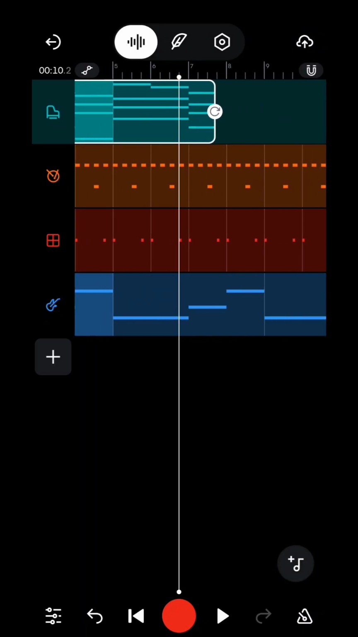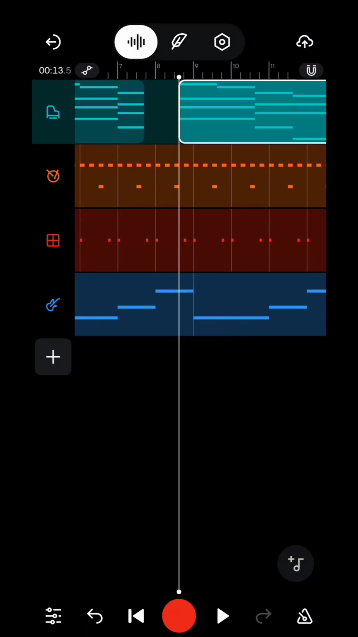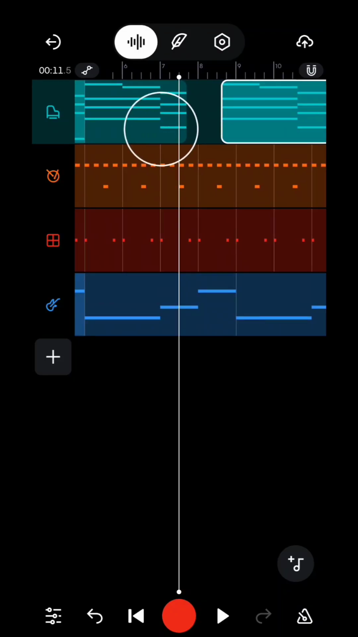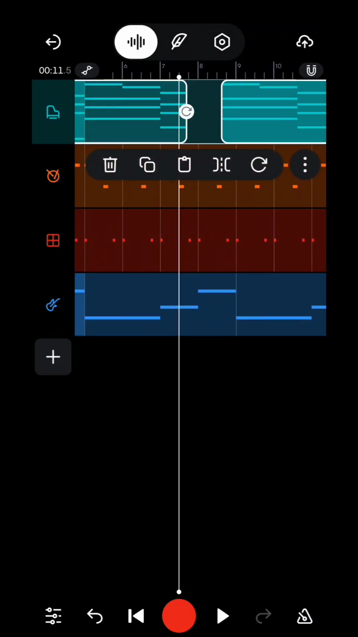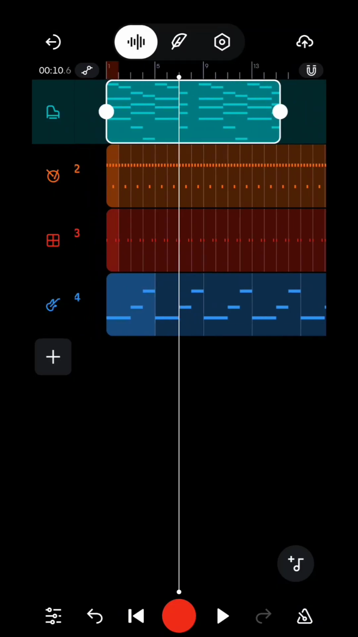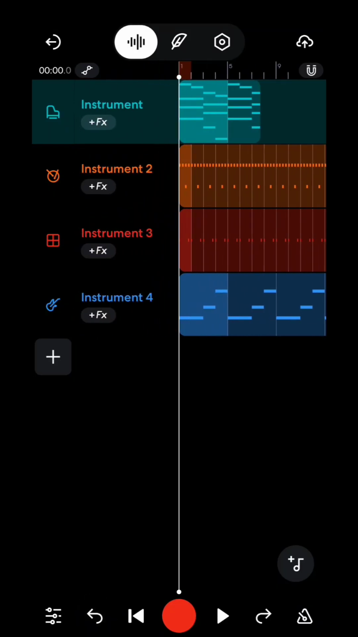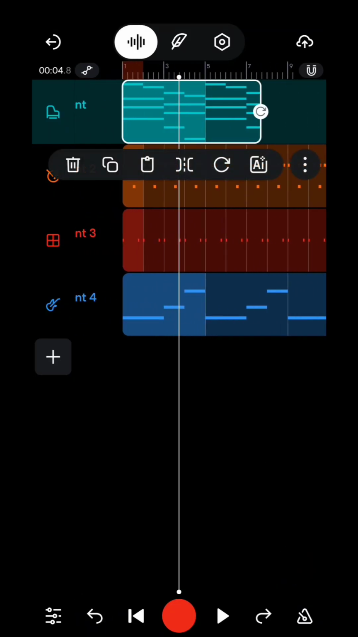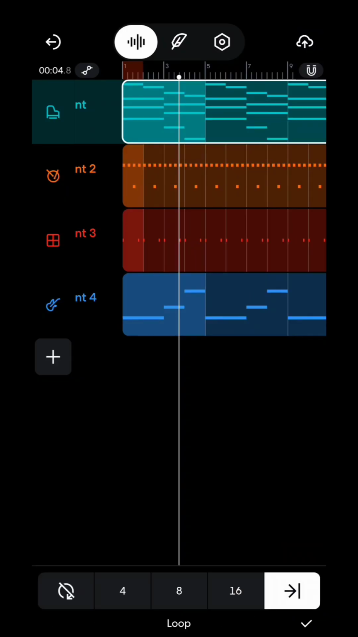Merge. If I had 2 of these right here that were not together, I could go to my 3 dots, merge. Now they're together. So I'm going to undo that, get rid of that one. I'm going to just repeat that till the very end.